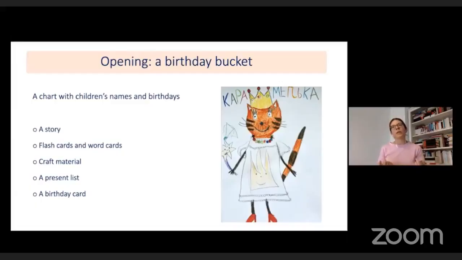What I usually do is we first do it orally, right? Question, answer, then I write everything on the chart on the board. And then I invite the children to fill in the chart with their names and birthdays. So they've seen how I made it, and I invite them to do the same, but with my help, with my support. This is one thing.